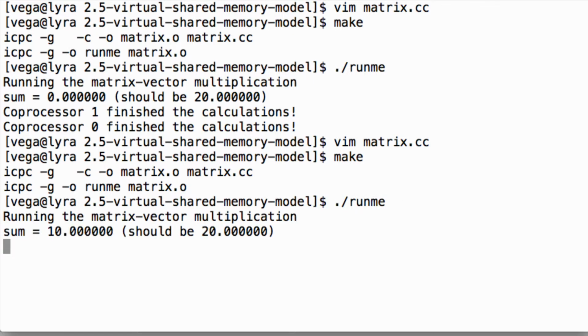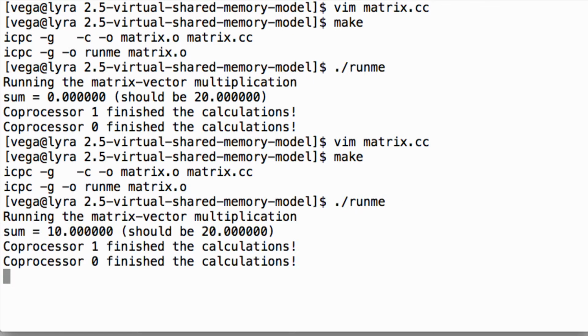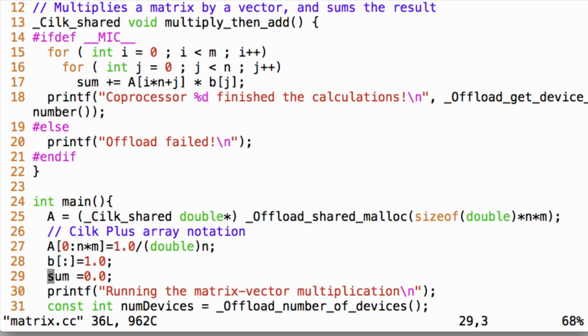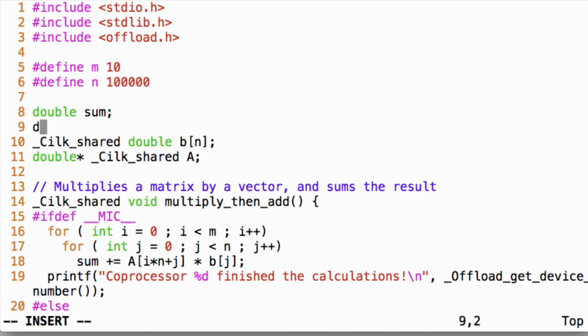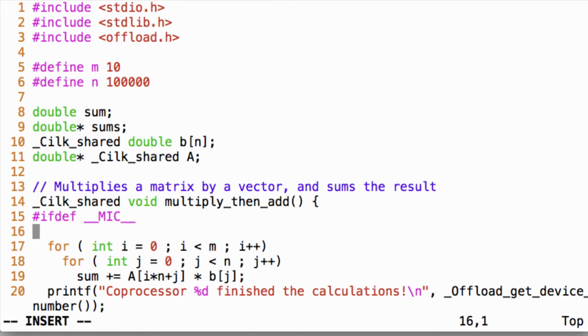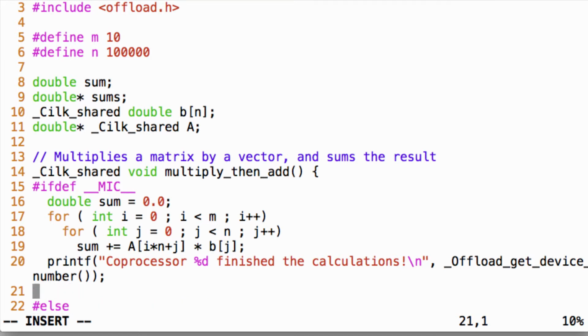When we compile and run the code, we now see yet another wrong result. This time, the issue is what is called a race condition. Data races are a very important topic in parallel programming. We will deal with them several times in this course. What happened in our code is that multiple coprocessors try to update the variable sum at the same time, which leads to unpredictable results. To fix this, we can have each coprocessor write to a different location.